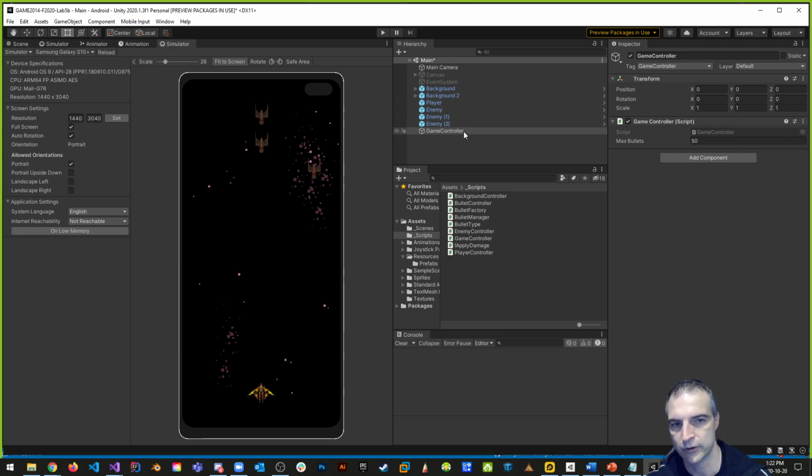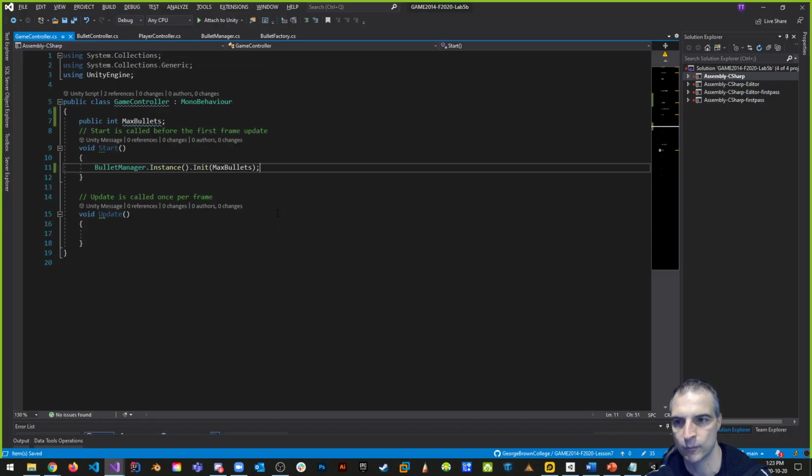Our game controller calls bullet manager, which stores 50 bullets in the pool, and then our player reaches out to the pool and grabs the bullets it needs to shoot at the enemy. Enemy theoretically could also grab some bullets from the same pool and shoot them back at the player. Or, if we're smart, and this is the next step, we could differentiate the types of bullets that the bullet manager has.